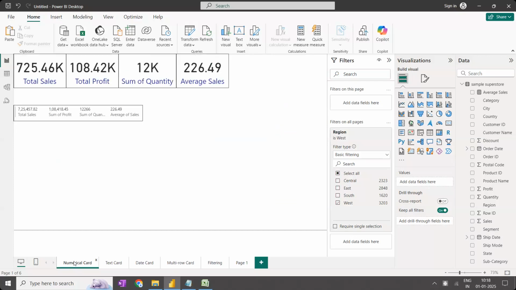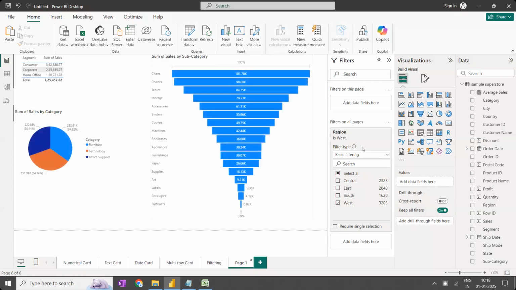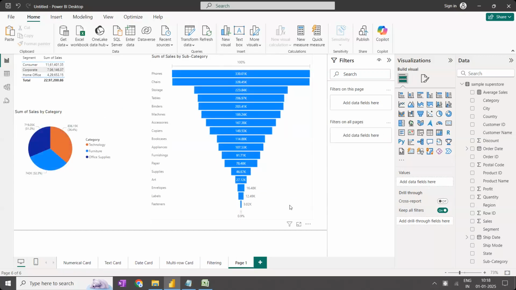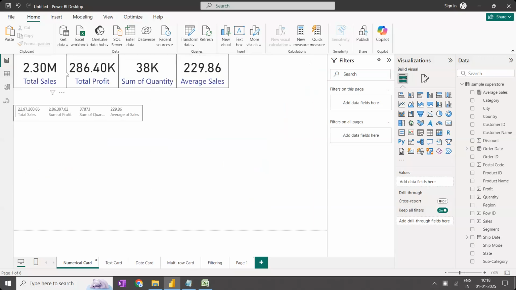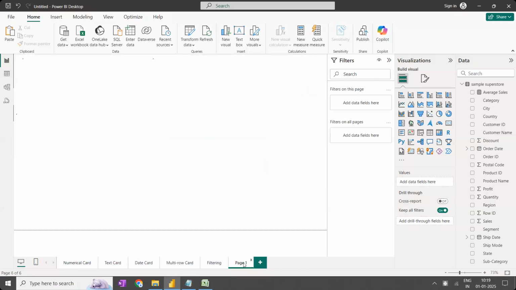Can you see that one? One more time. I'm removing the filter. So here, the total amount of sales of subcategory phones means 330K. And here, 2.3 is there. Okay. Now coming back to this particular page.